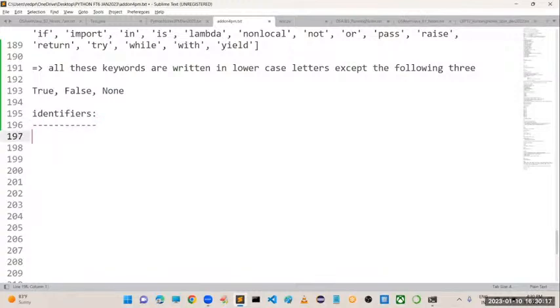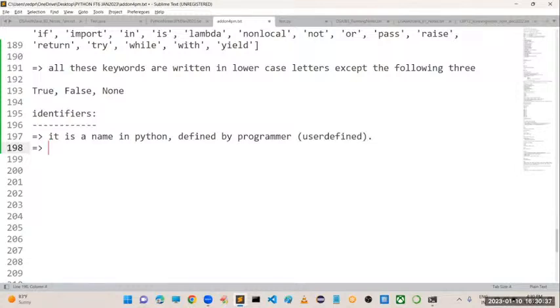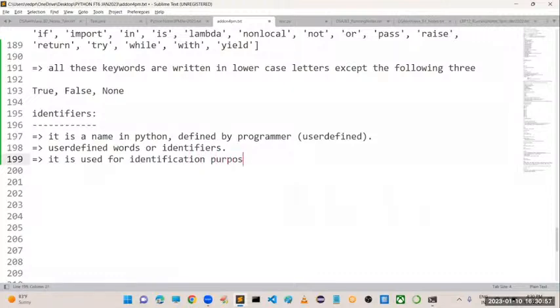Identifiers means what? It is a name in Python, defined by the programmer. I can say user defined, not predefined. These are called user defined words or identifiers. These identifiers are used for identification purpose.